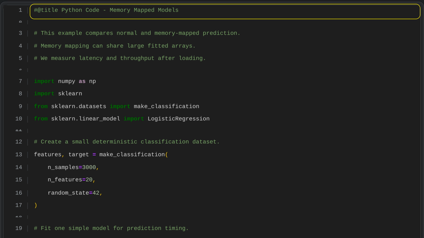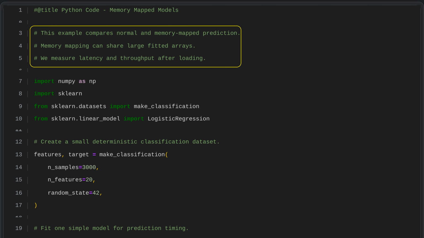Python code, memory-mapped models. This example compares standard prediction with memory-mapped prediction. Memory mapping can share large fitted arrays, and the comparison focuses on latency and throughput after the model is loaded.